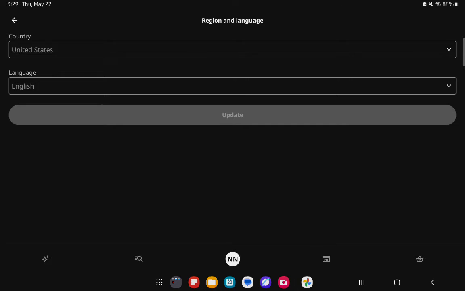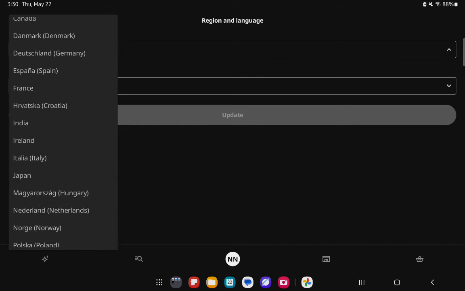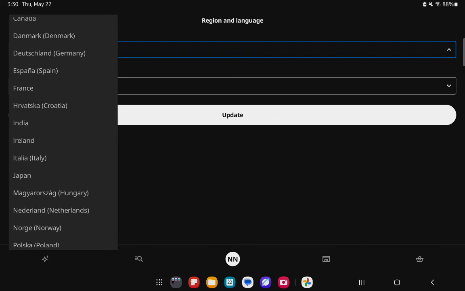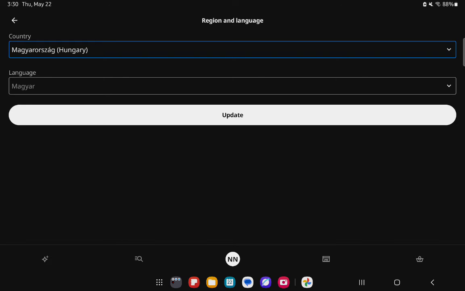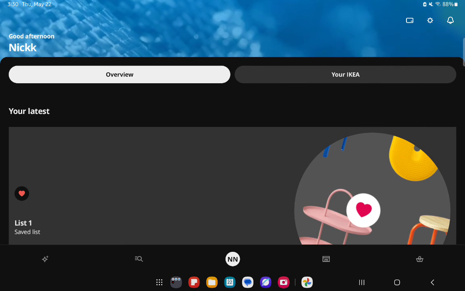And you can just select first the region, which is basically the country, and after that the language, which in this case can only be Hungarian, for example, if you select Hungary. And all you need to do is just press on update, and after that the region and the language are going to change. So the language of the application in this case is going to be Hungarian.